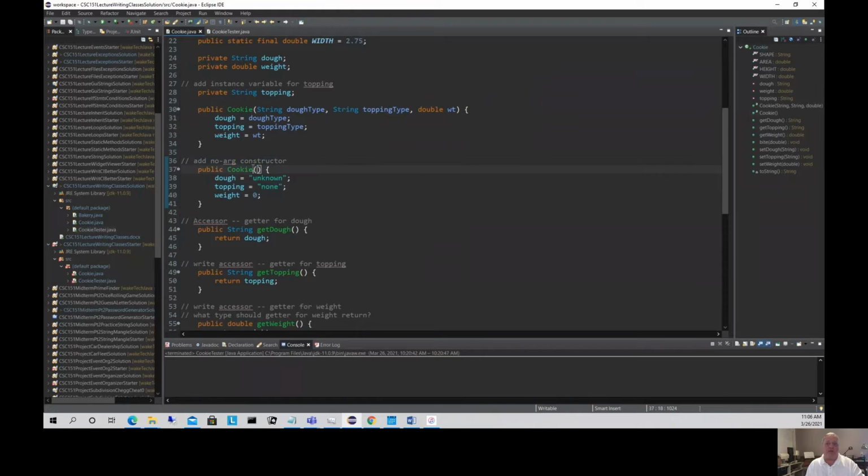Well, there are no arguments here, but the next question comes up. What value am I going to give to my instance variables? Because you really should give something. Things can blow up if you don't. And so I happen to use dough equal unknown, none topping, and weight 0. Not the only things you could have put in there, but that's just what I picked.